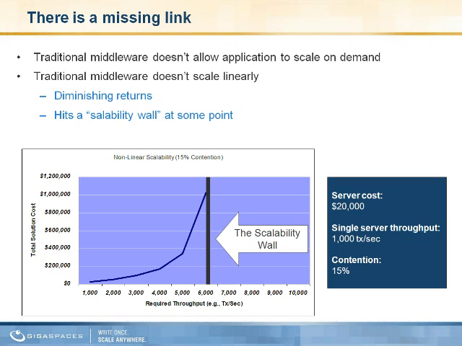The other problem is they don't scale linearly. What does that mean? There's actually some diminishing returns. So if my first server can process 1,000 transactions per second, my second server will only be able to process 600 transactions per second, third server 400 transactions, and so on and so on. So the more transactions or other data processing that I need to perform, the more expensive it becomes per process, per transaction.